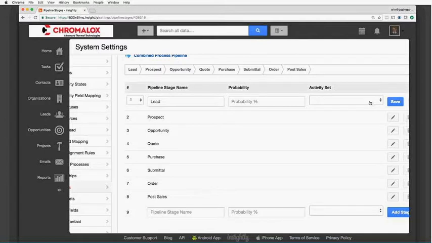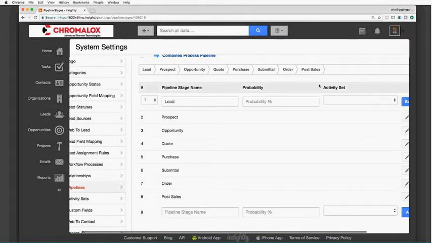So if, when an opportunity was in the lead stage, there was a series of tasks that needed to happen while that person was in lead stage, then you could create what's called an activity set and apply it to that particular stage of the pipeline, and it will automate a bunch of tasks to come out and be assigned to different people depending on which stage of the pipeline they're on. Okay, so that's what activity sets are.